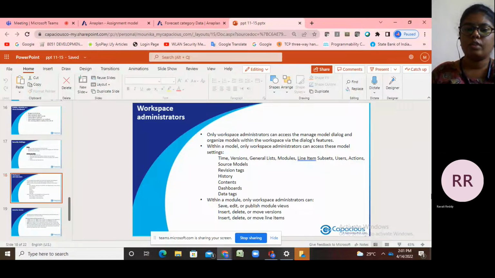And within a module, only workspace administrators can save, edit, or publish module views, and they can insert, delete, or move versions, and they can insert, delete, or move line items too. This is about the workspace administrators.